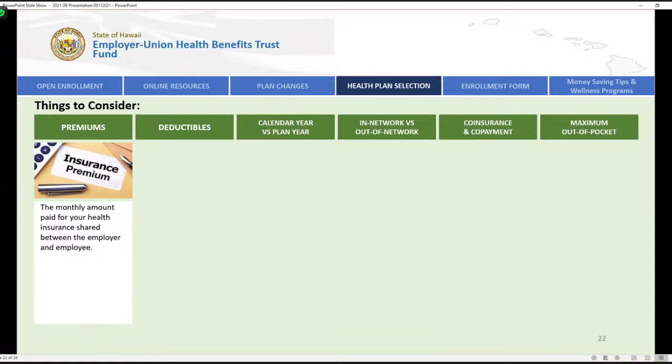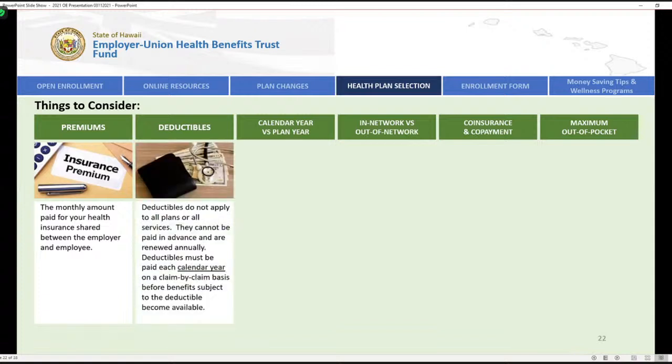Okay, so you always want to know what the premiums are every plan year. Deductibles. Deductibles are just like car insurance deductibles, right? You have to pay a certain amount upfront and then your benefit kind of begins. Really, the only plan that has a deductible is the 75/25 plan. It's this $300 deductible. But if you're enrolled into that plan, you know that that $300 deductible doesn't apply to all services. So you want to be aware of that too.